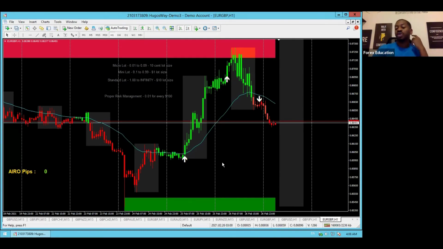Therefore, you receive the notifications every time, and the only notification you receive is when an arrow pops up. When an arrow pops up, it will give you a notification for that actual arrow. It tells you the time it popped up, if it's a buy or sell arrow, what pair, and what time frame.